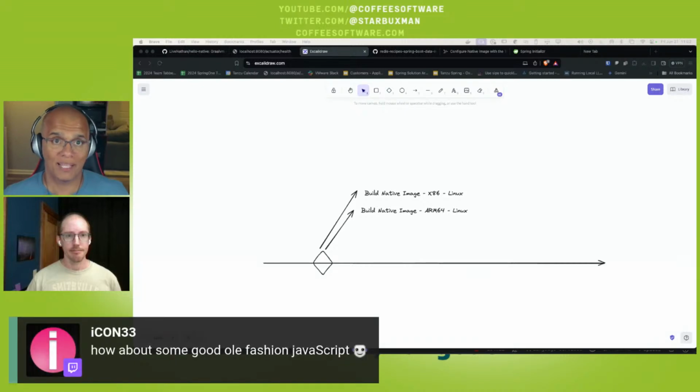We started with JavaScript. That's what got us into this mess. We're trying to make these native images for our front end as well. And yeah, we can do it. I know we can.